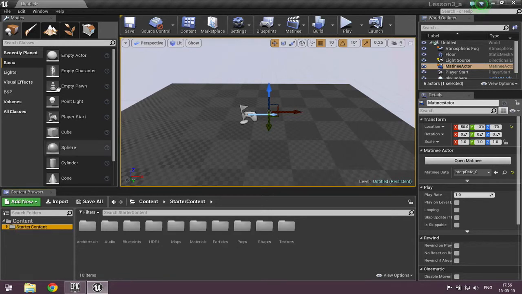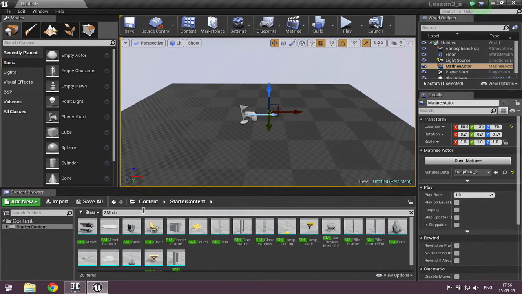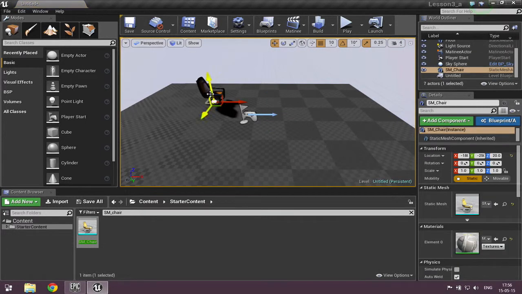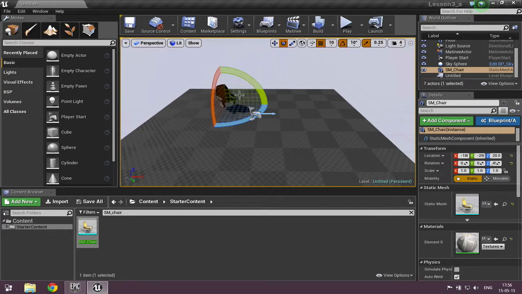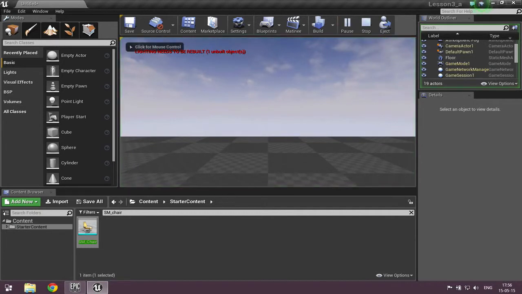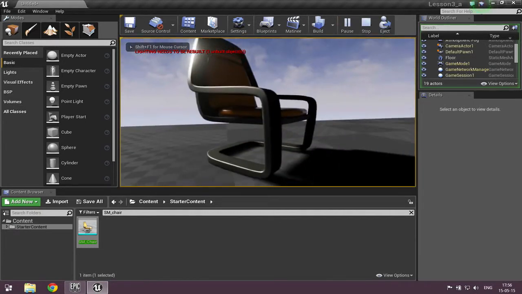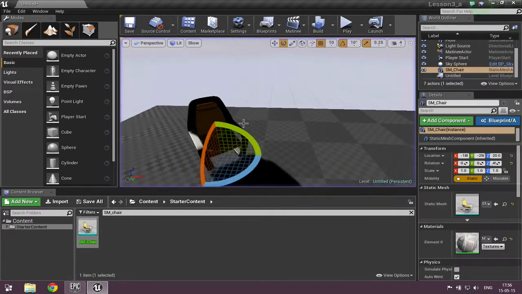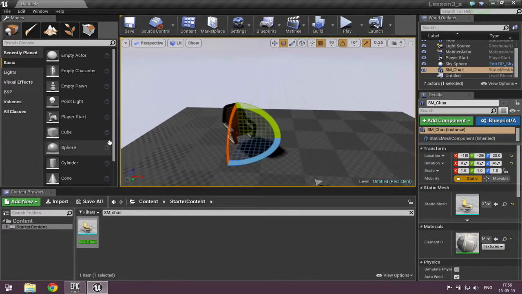I also started with my default starter content, and I want to add a chair. This tutorial is actually based upon a tutorial they have available in Unreal. So I'm just going to tweak it a little bit. So I add a chair and I rotate it, and if I walk towards that chair, you can see I can go there.